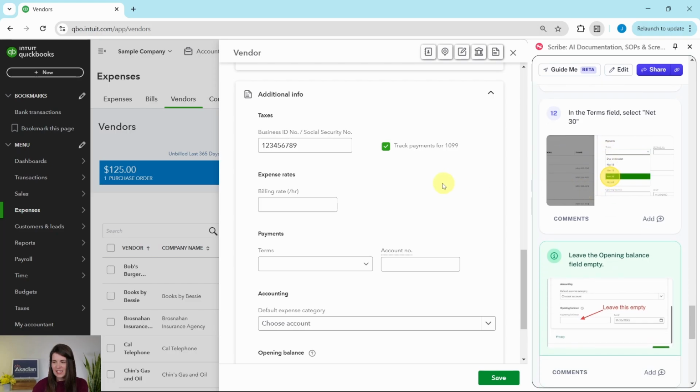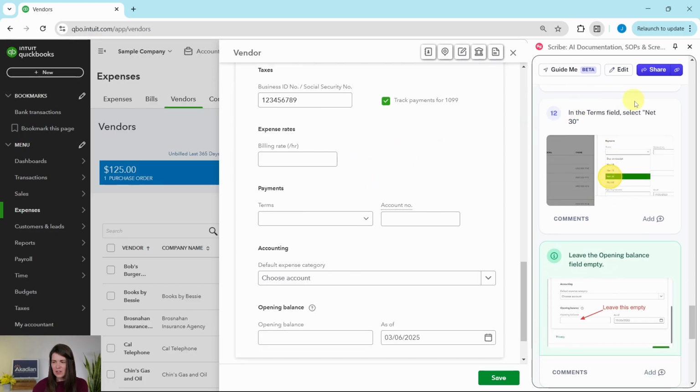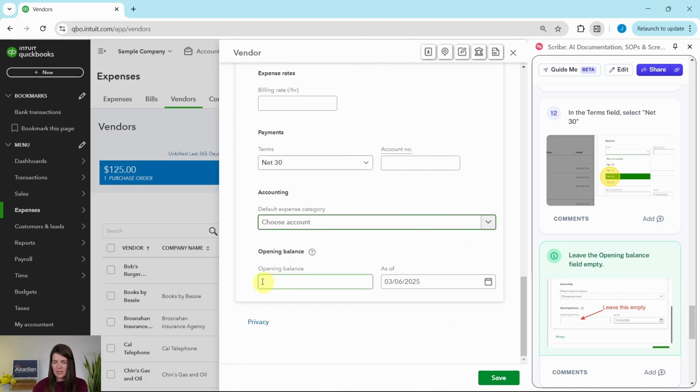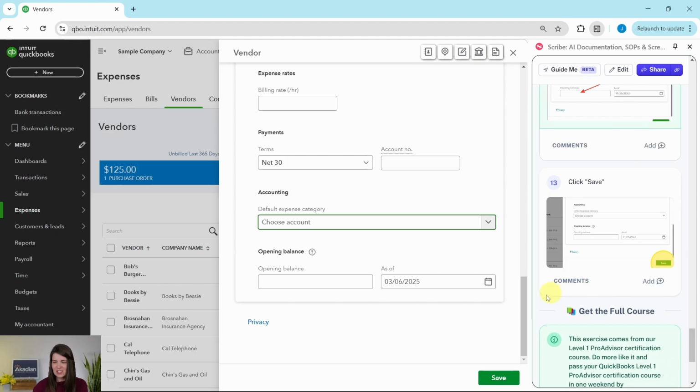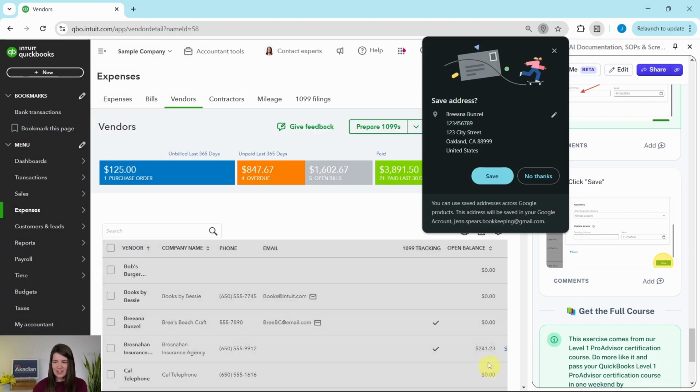And then finally, here we have in the terms field, it is going to be net 30, which just means that she has 30 days to pay. So click the down arrow, select net 30. We're going to leave this opening balance section open, and then we just need to click on the green save button on the bottom right corner. So go ahead and do that.